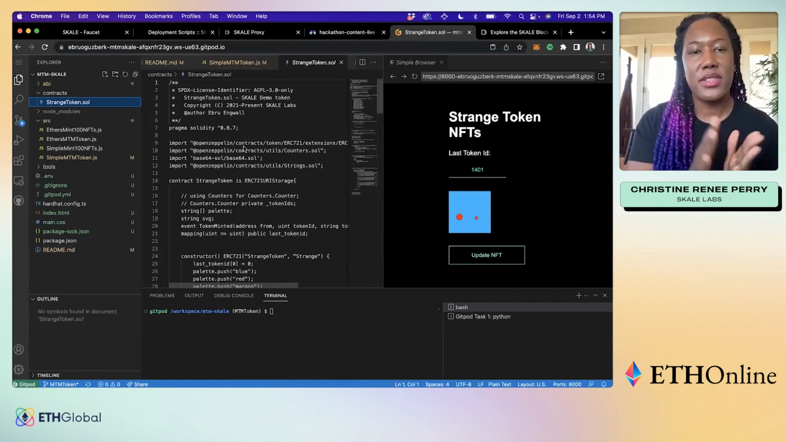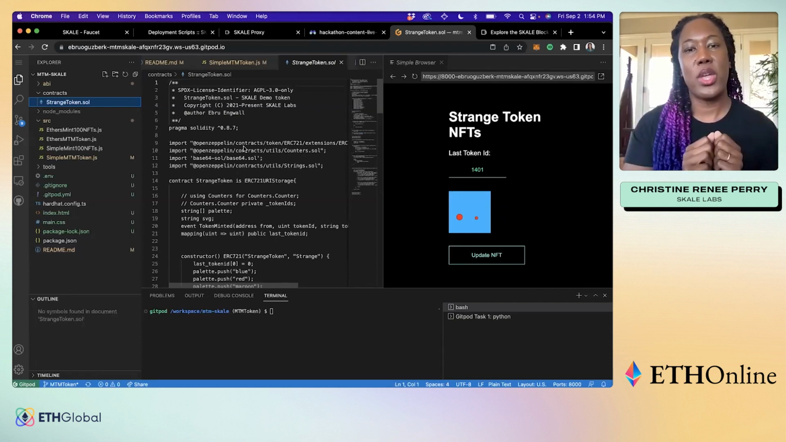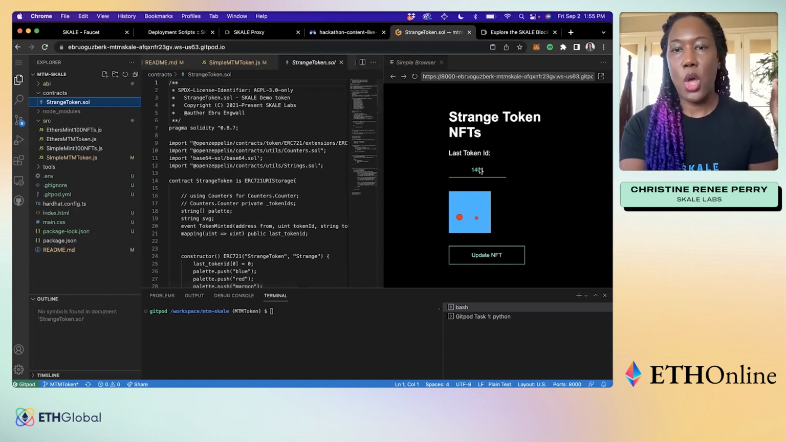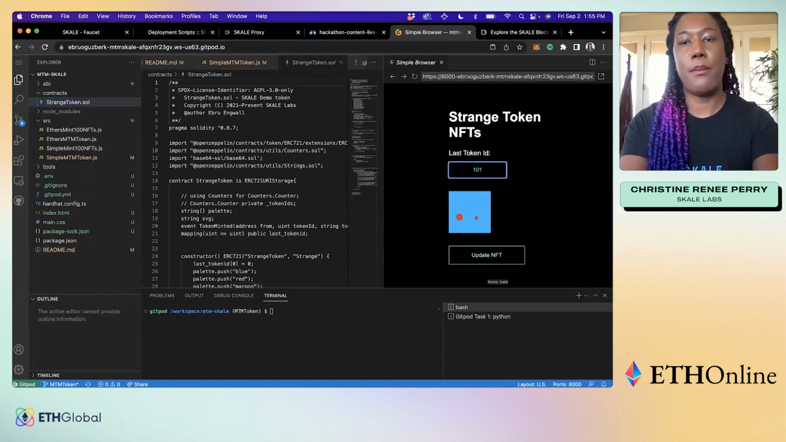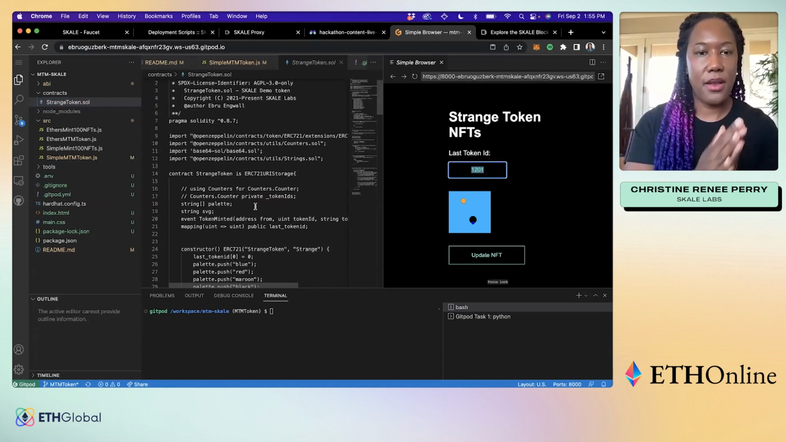And essentially what this does is it creates something that's called a strange token. And that strange token is randomized, where the dots within that specific token will change based off of the random number that is being used within that token. And so you can see here I'm pulling up a new token here. Now, this is already deployed onto a testnet SKALE chain.